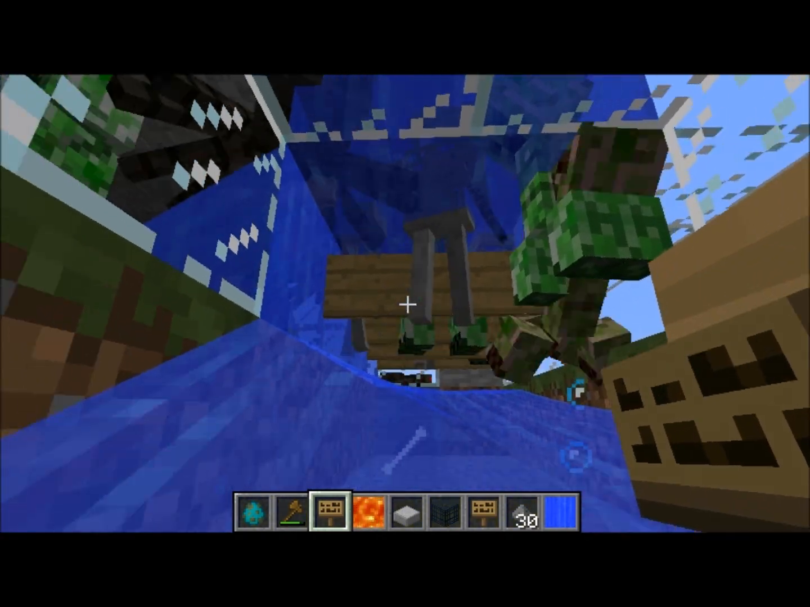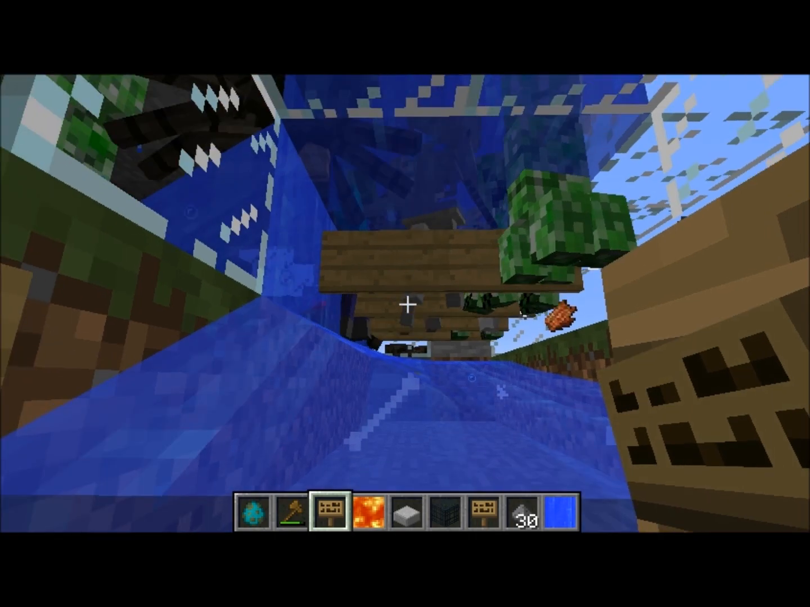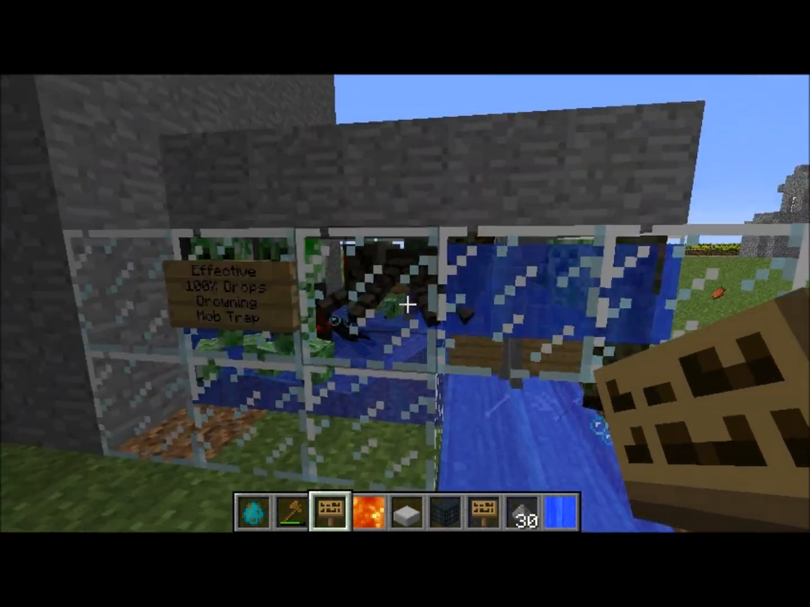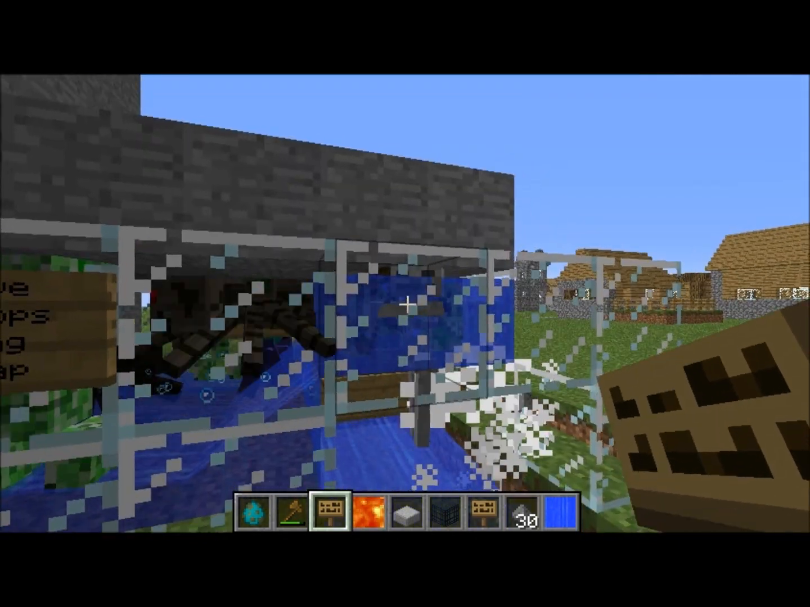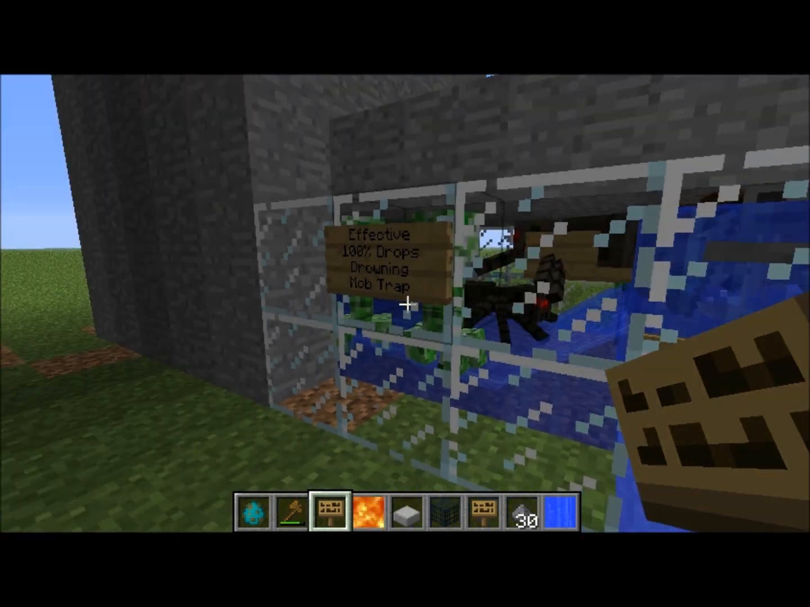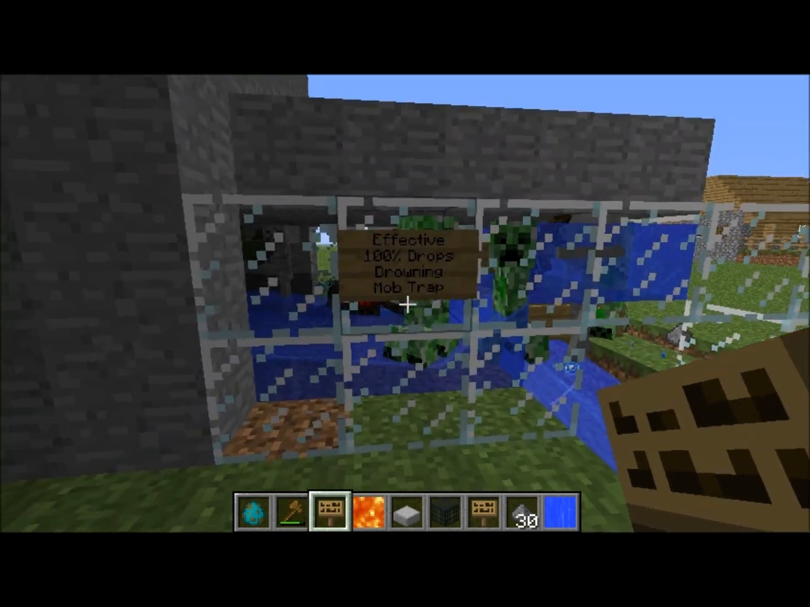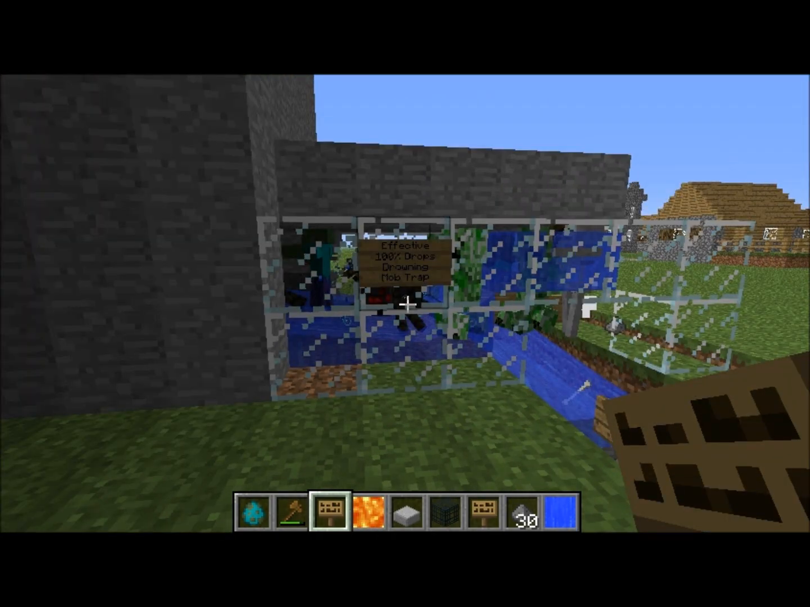Signs are extremely essential in mob trap design because they will hold water in all sorts of weird positions. Like I have this water floating right here so that it works very strategically and the mobs are just packing in there. Well, this is just my design. It's effective, 100% drops, drowning, mob trap.